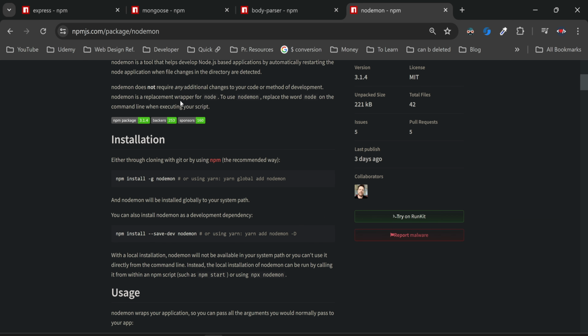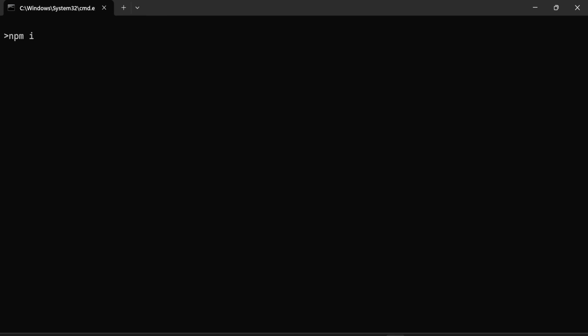Now let's go ahead with the installation of these packages. npm install express mongoose body-parser. The package Nodemon is already installed in my system globally. Anyway, I'm going to install this package because it will be added to the package.json file. So whenever you clone the demo project from my GitHub repo, it will be installed on your project also when you execute the npm install command. Hit enter.